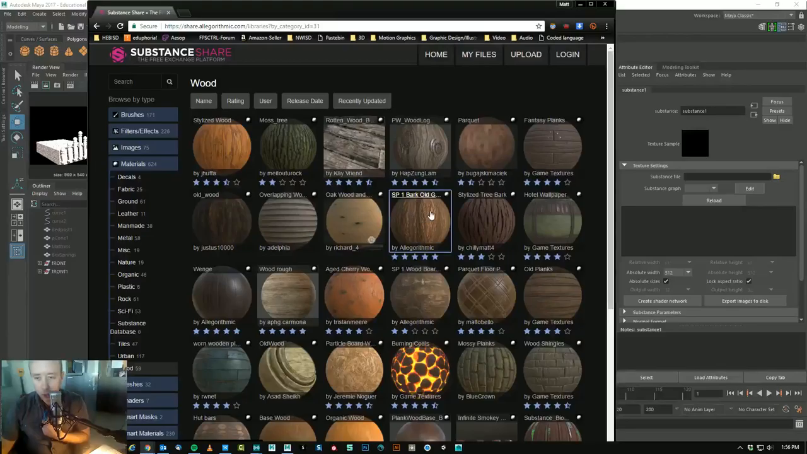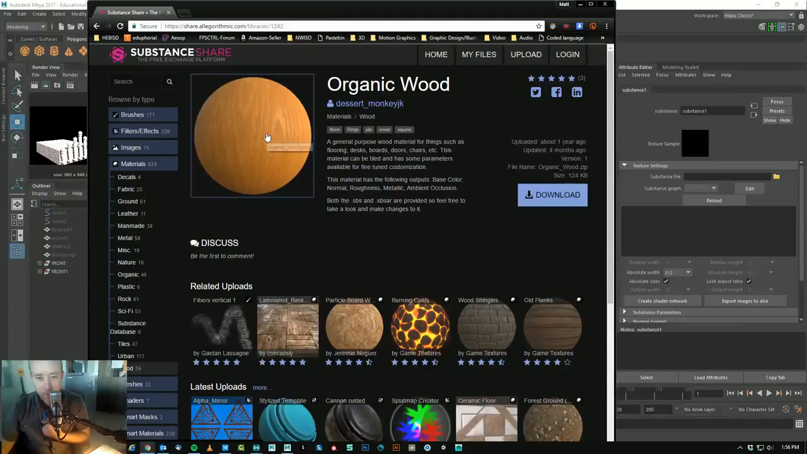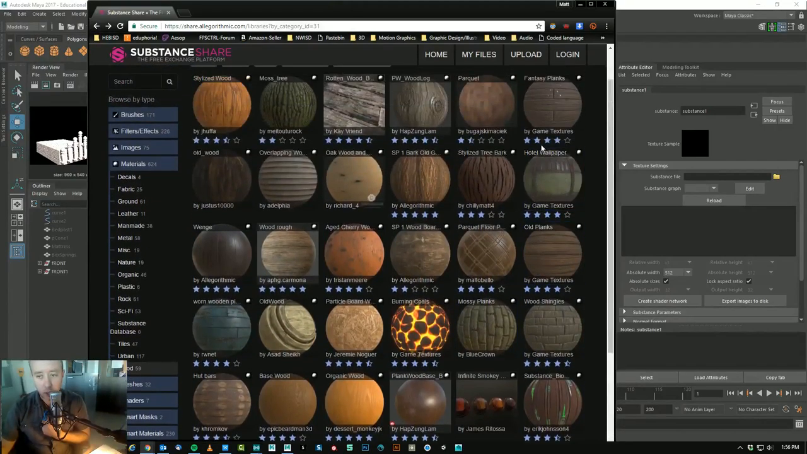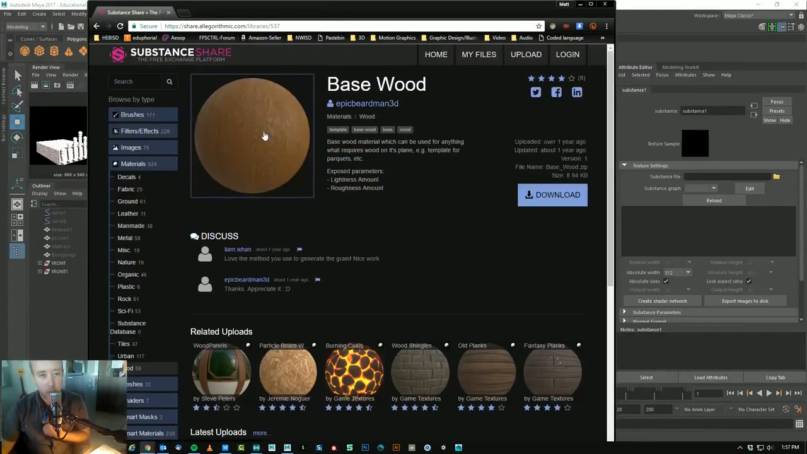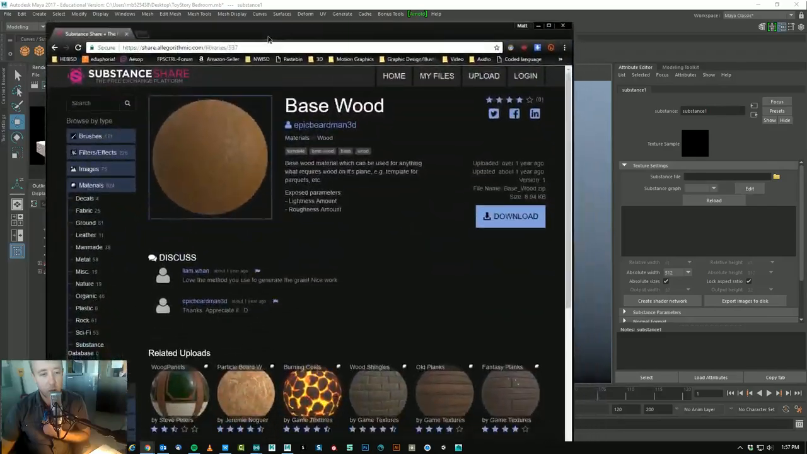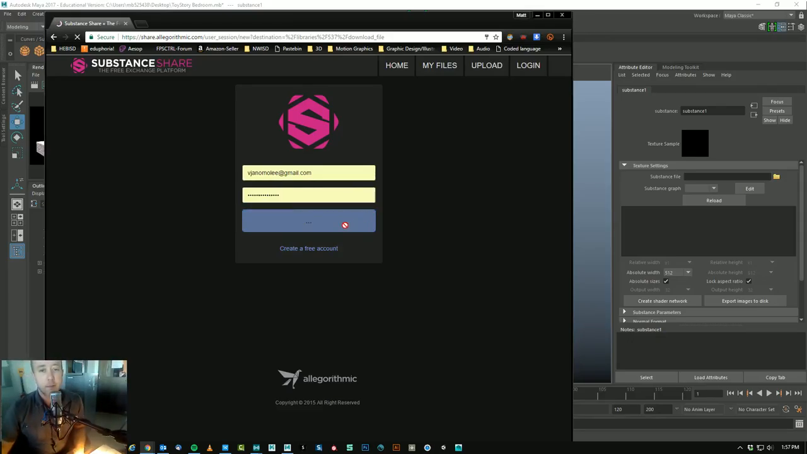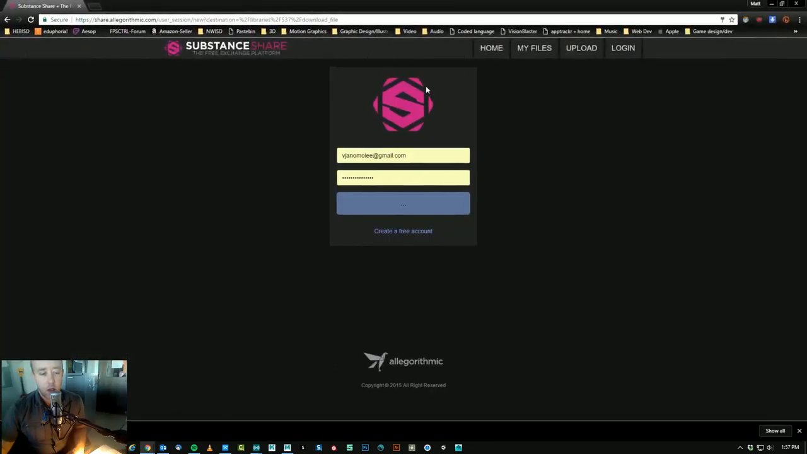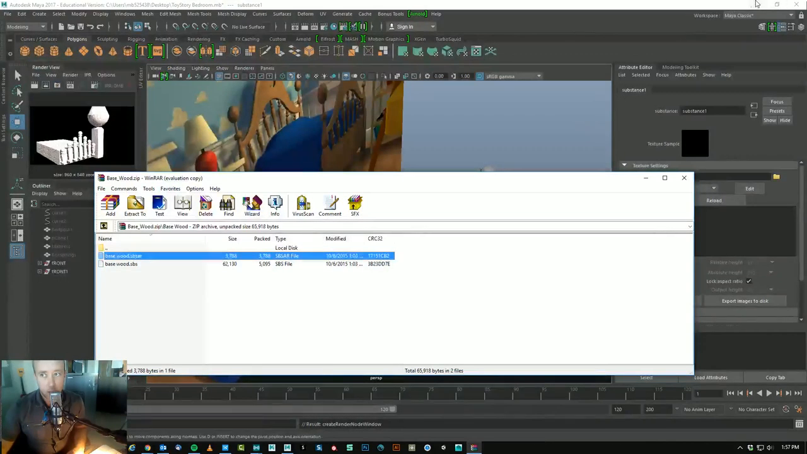Okay. Barky, planky, organic wood. Maybe a little darker. I don't know if that substance has settings to make it darker. Bark, bark, bark. Base wood. That looks good. That's kind of what it looks like in Toy Story. It's like a generic shadery looking wood pattern. Okay, get your SBSAR file out of there.